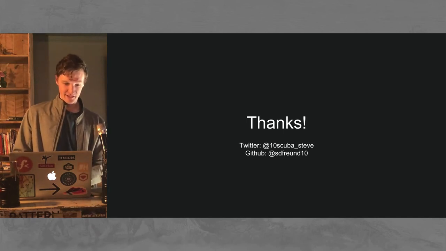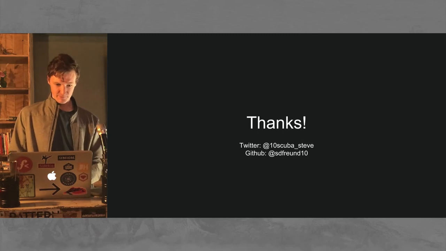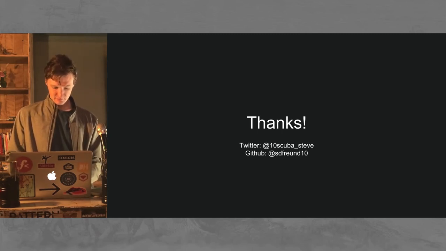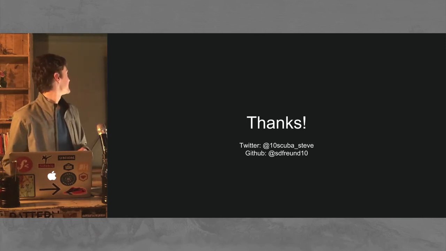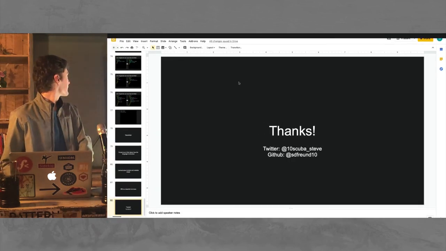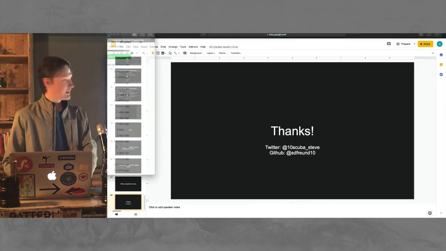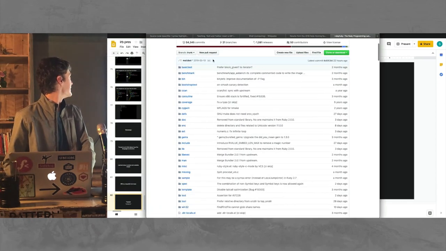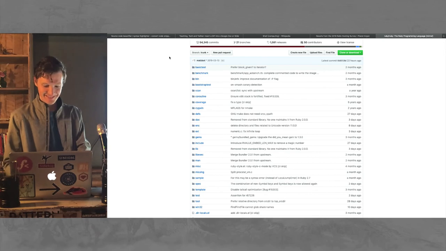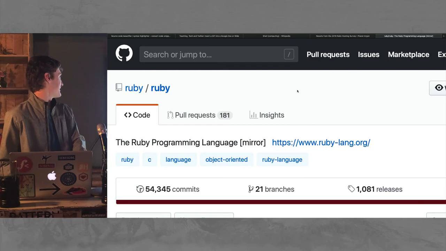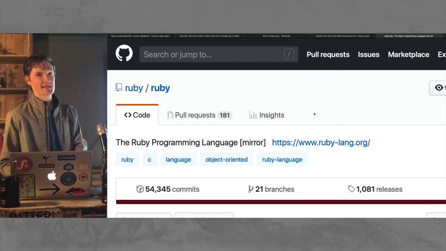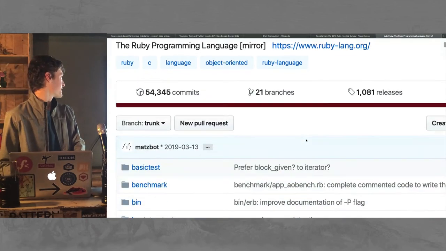Let me see if I can pull up the source code just for a quick example. I'll put this up on the screen, in case you ever want to look at the Ruby source code. So there's literally a GitHub repo. I don't believe this is the master version. This is just a copy of the source code.